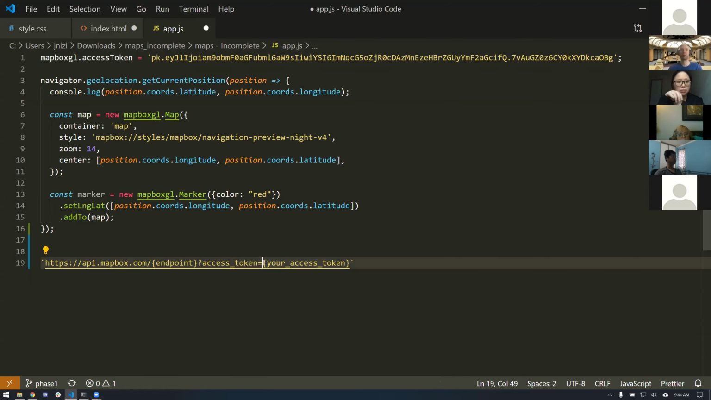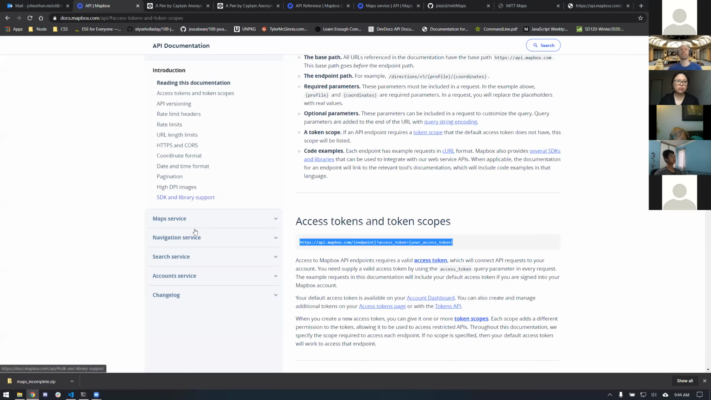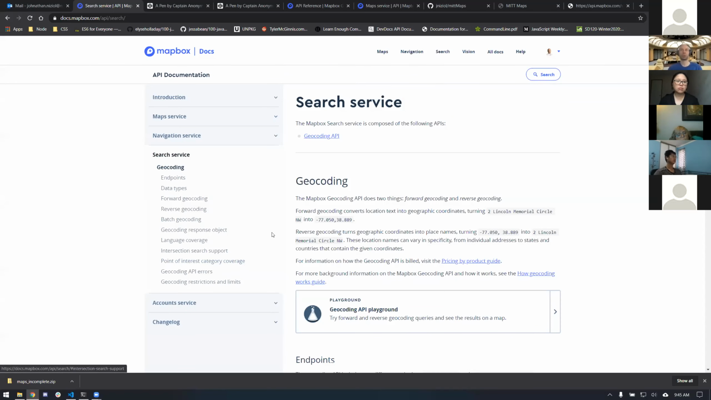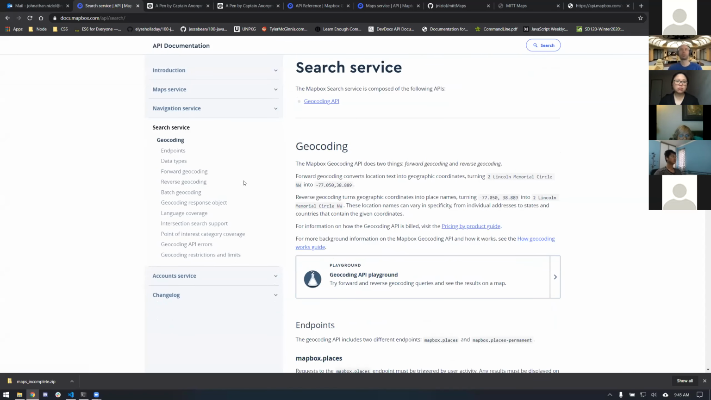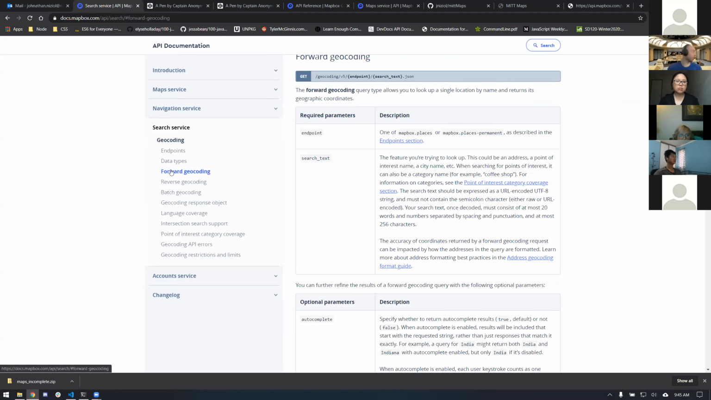So we're going to throw a little $ sign in there. There we go. Now our endpoint. We need to figure out our endpoint. So our endpoint is based on this search here. It will tell us forward geocoding.